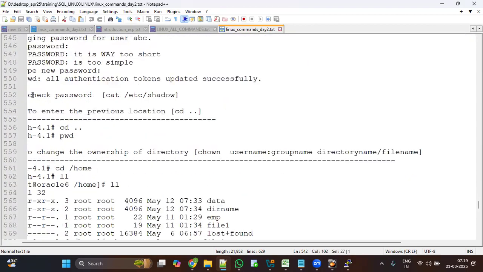So, how to check the password? There is a shadow command. I assigned the password, and I need to verify whether the password is assigned or not. All the passwords are saved inside the shadow file.